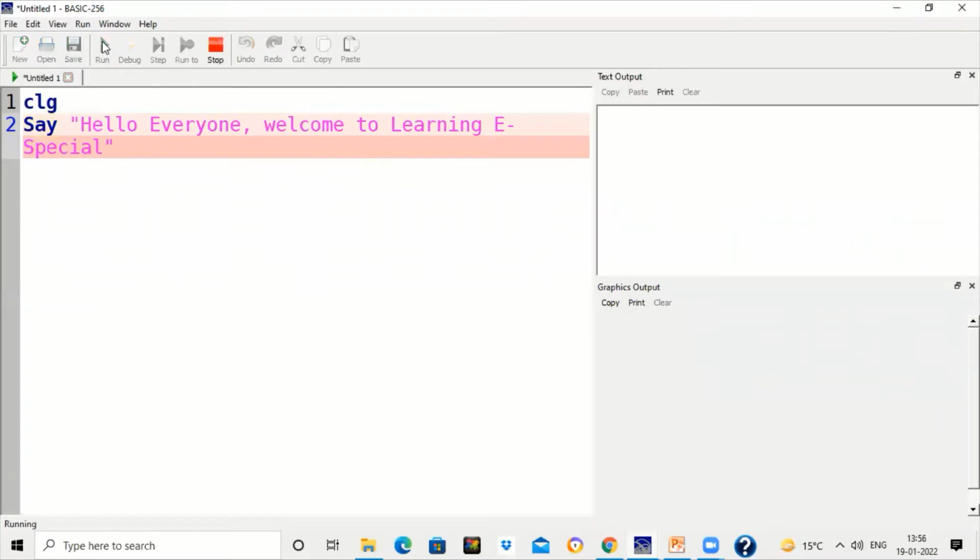Hello everyone, welcome to Learning E Special. So have you heard that? So if I write say, hello everyone, welcome to Learning E Special, basically when you run this, the speaker will say hello everyone, welcome to Learning E Special. So the speaker will speak out the words which you have written after the say command. So this is also a very interesting command.